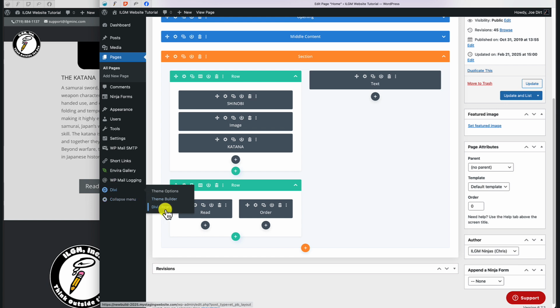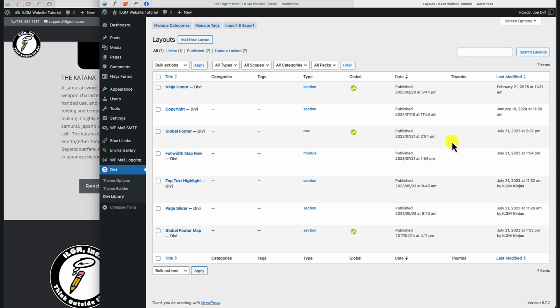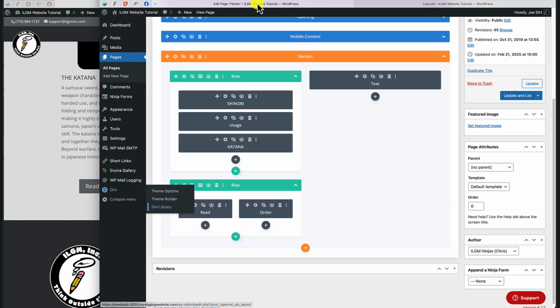So the Divi library is a place where items that we have built can be placed. Let's take a look at what's in there. Here's a list of items that are pre-built. How do we get an item into the Divi library?